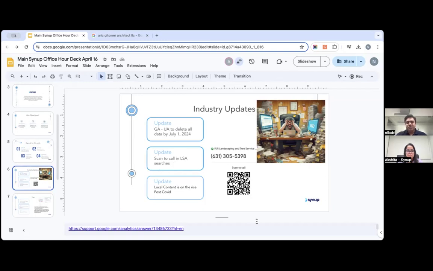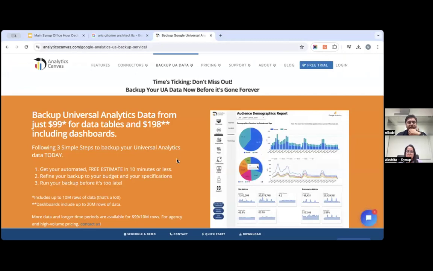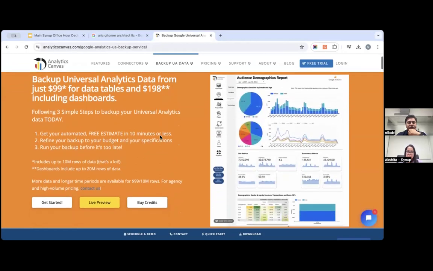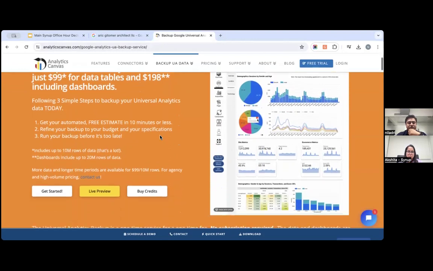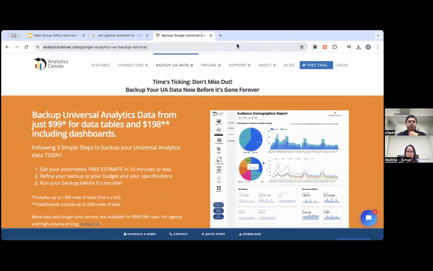There are simple services. If you do not have a team handy, or if you do not have the time to do it yourself, there are services like this that I found, Analytics Canvas, that basically can create views and help you export the information for a reasonable price, for a one-time cost. You can give them a shot if you know what you want. Otherwise, if you do have the resources and time, I would say use something like BigQuery or Looker Studio and try and back up your data. We have a lot of data going back to the last 10 years or so. That's the reason why at Synup, we are using something like BigQuery to back up our information. But you can give this a shot. Let me know how it goes.